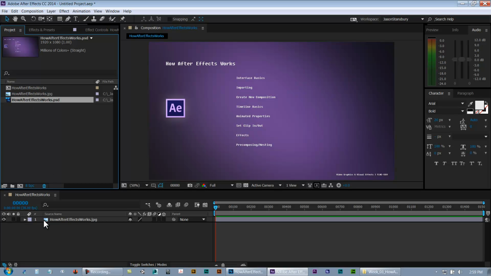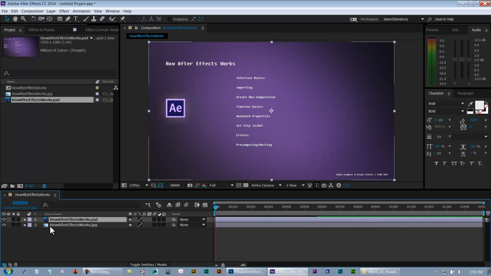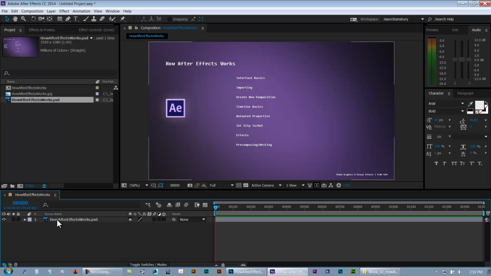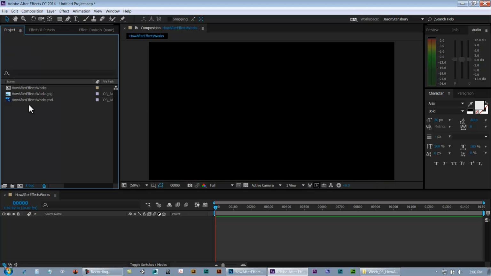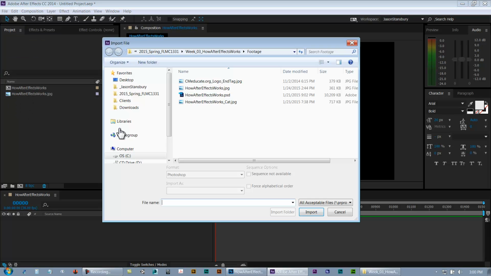I'm going to drag it down here. I'm going to go ahead and delete this JPEG. It's the same thing. You can turn it on and off, but it's just flat. There's nothing we can do with it if we wanted to move the text around and things like that. So if you wanted to bring in a layered file, delete this, delete this. I can double click, go back to the same file. You can choose it here.